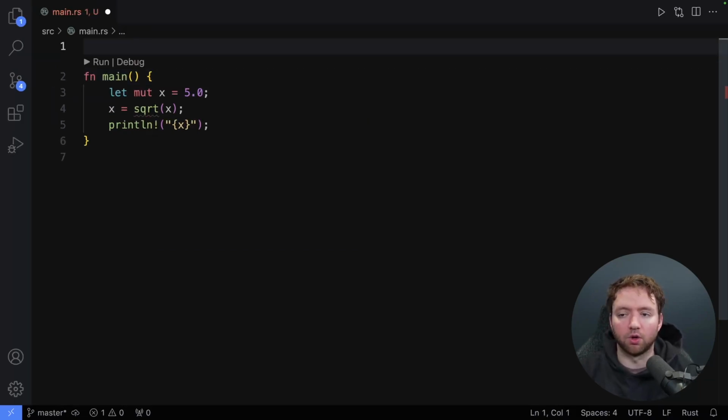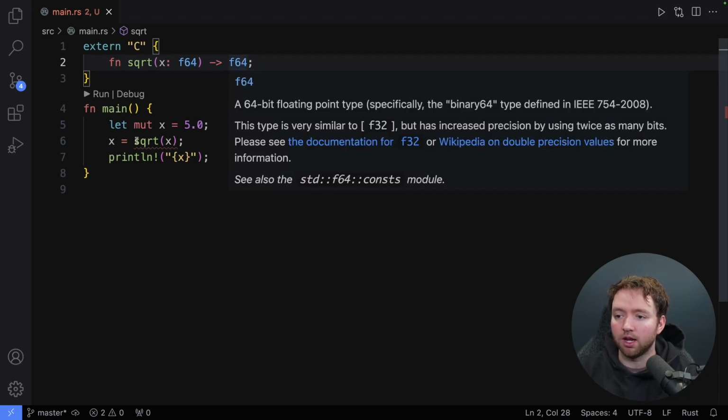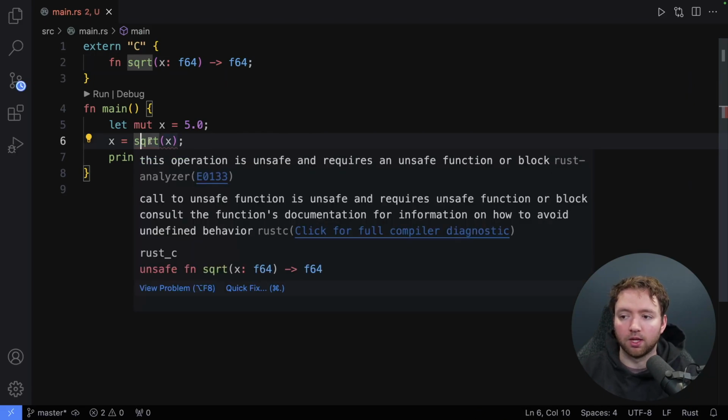So when we want to use C code, we'll go outside of main and use extern C and define the signatures for the functions we want to use. So this one is called square root, and this is going to be a function taking a value as an argument, so that will be called whatever you want. We can just call it x and say that this is of type f64, and this will return an f64 as well. So this should match the functionality of the function defined in C, basically taking a double, returning a double. And now this function exists, so the error we get is that it's unsafe and requires an unsafe function or block.